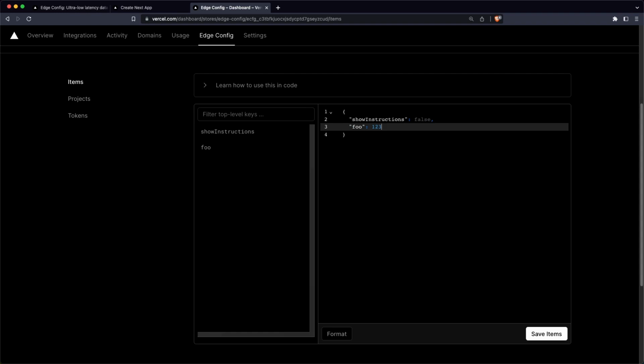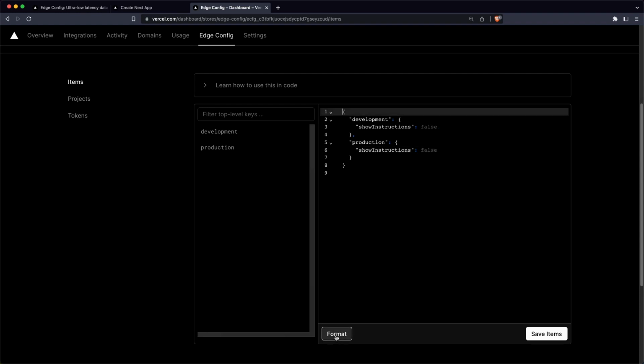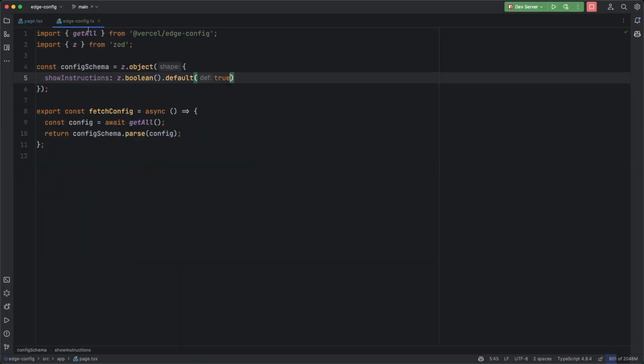For that, let's create 2 new properties. First of all, development and production. Then let's move our showInstructions property into development and production. And now let's say we show the instructions during development, but not during production, and save this. In order to pick the correct configuration depending on your environment, there is only one small thing we have to change in our code. So let's head back to our code in our edge config file.